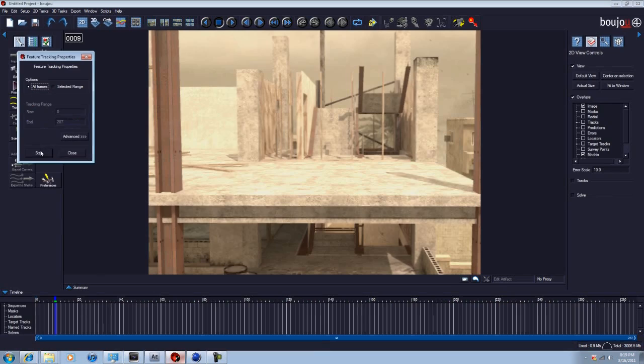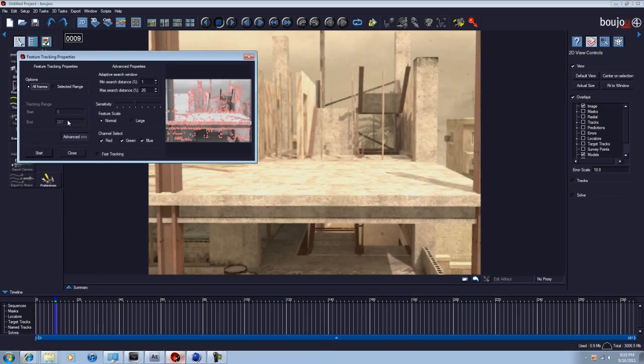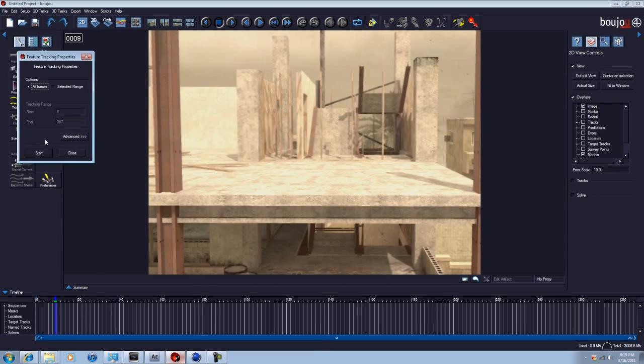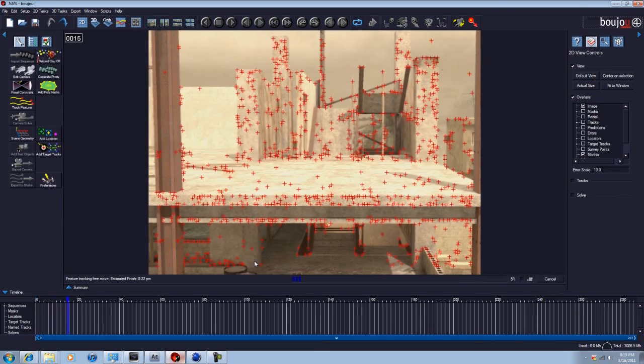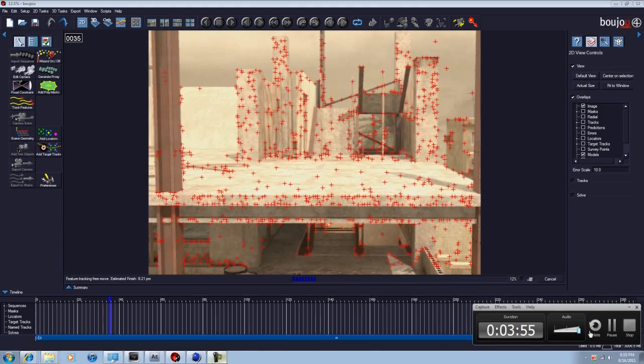You want to do all frames, or if you want a really detailed track, you can go to advanced and change the sensitivity all the way up. That'll give you more dots to work with, but just for this tutorial, I'm going to do normal. So, let's start that. It's going to take a little while. I'm going to pause this real quick. I'll be right back.